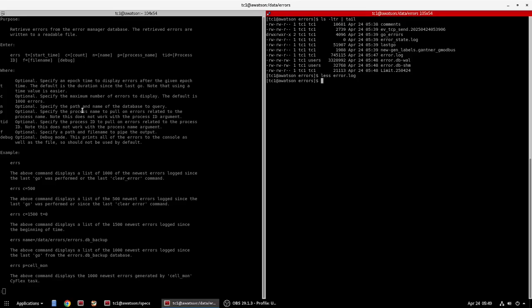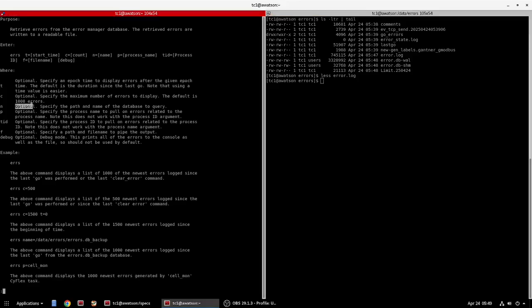N is, you can specify the path and the name of the database query. This argument was made because we used to have a backup error database. We don't anymore. The argument, I'm going to guess, still works, but I know that you shouldn't need it. So optional and not needed is what we're going to call this argument. So we're going to jump to P.